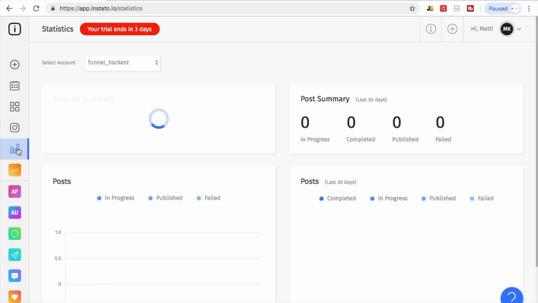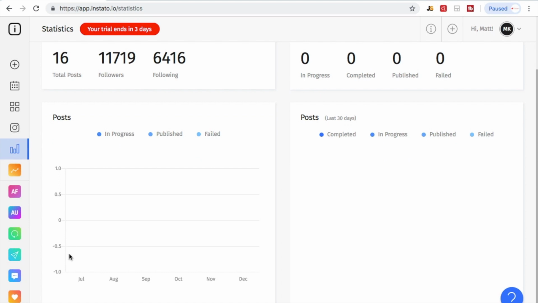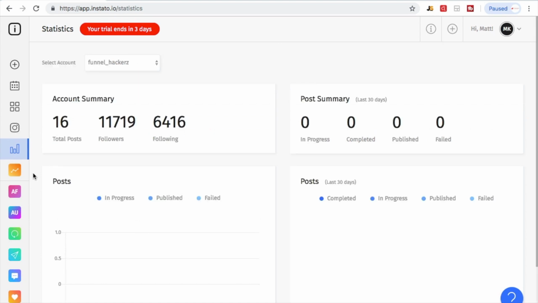Okay, so statistics are obviously not gonna show right here because I haven't started yet, but these come up. So it tells me I have posted 16 times. Tells me my amount of followers and the amount of people that I'm following. And once I start posting, you can see over here, it's gonna show in progress, completed, things over here within the last 30 days. And this is just gonna give me stats, a little bar right here that goes up and down. Now, the next thing is super important.